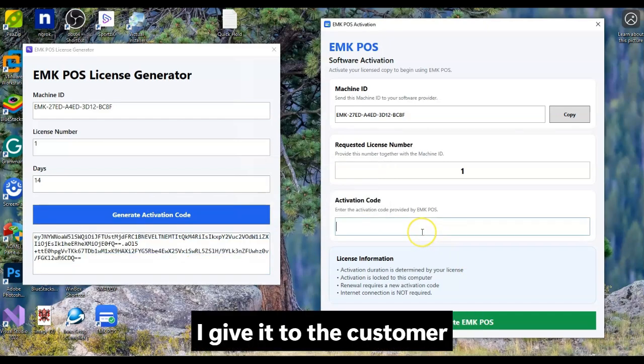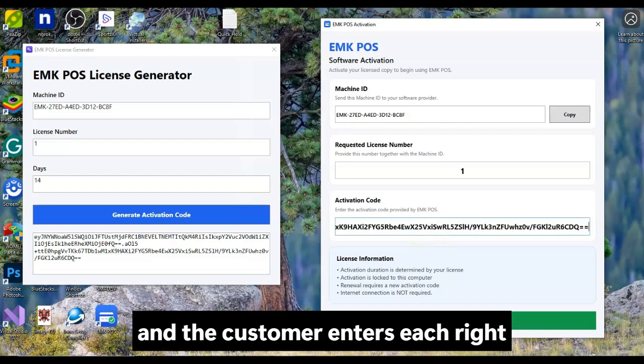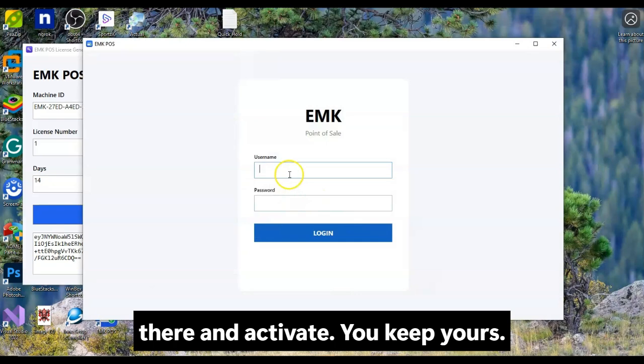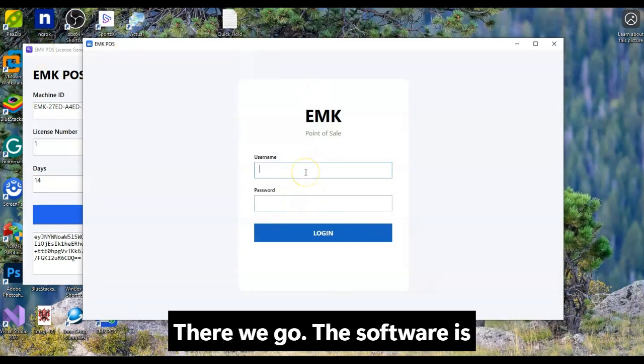I give it to the customer, and the customer enters it right there and activates EMK POS. There we go. The software is activated.